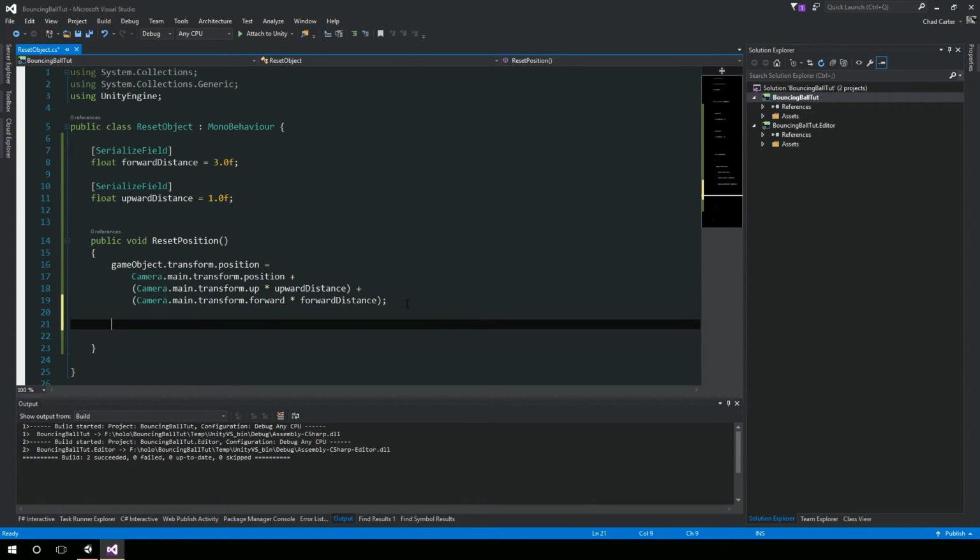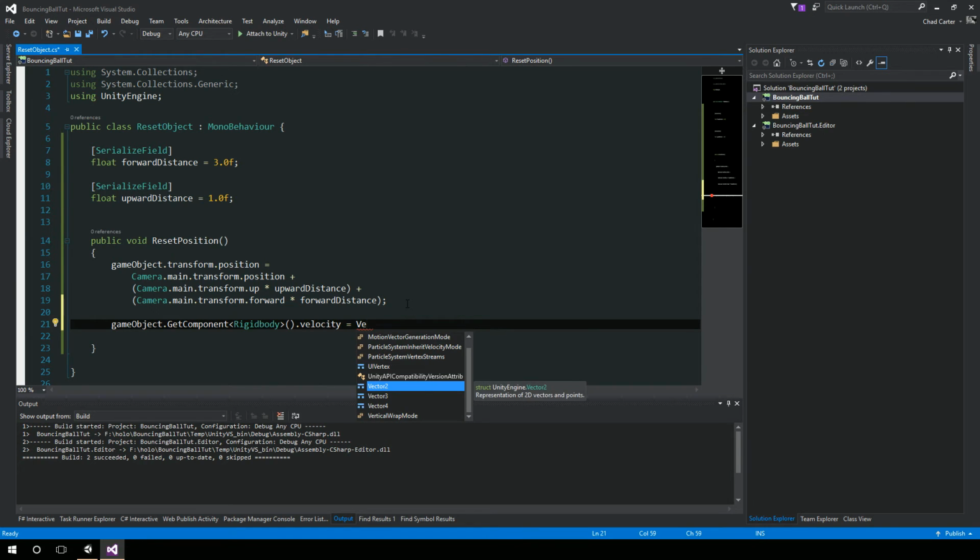let's also set the velocity and even the rotation. So we'll say the game object, and not the transform this time. We're actually going to get the rigid body component. Remember, we added the rigid body in the first tutorial, the first part, so that it would have physics, so it actually would have gravity. And on that rigid body component, we then have the velocity property. And we're just going to reset that to 0, because we don't want it to have any velocity.